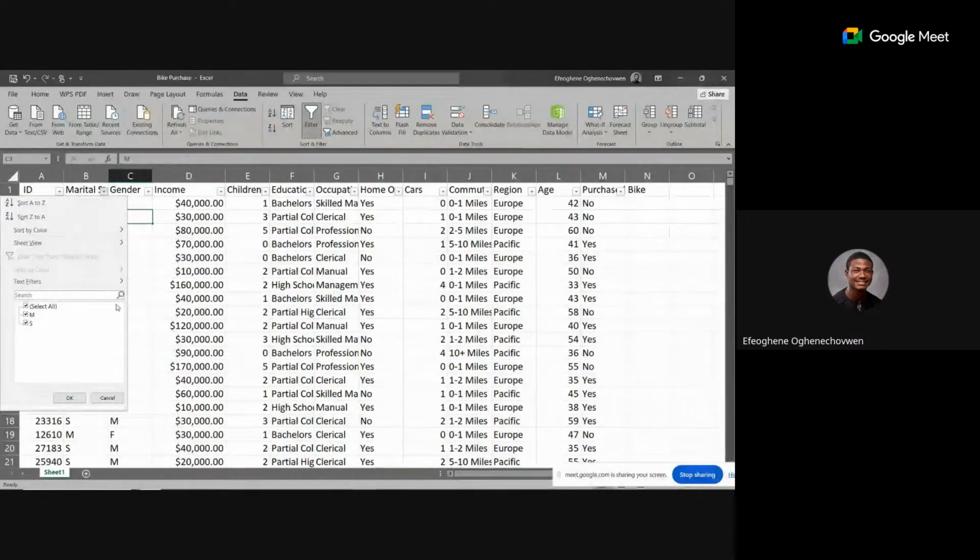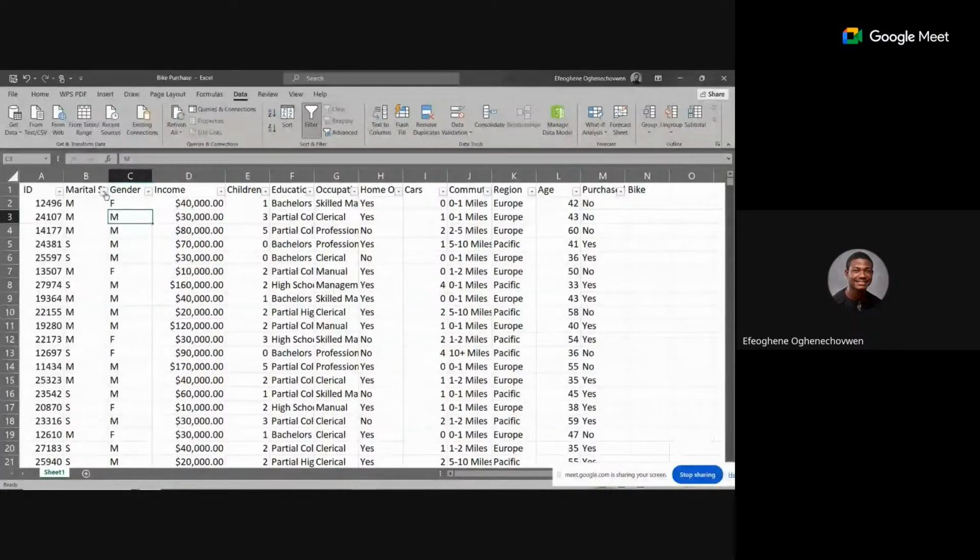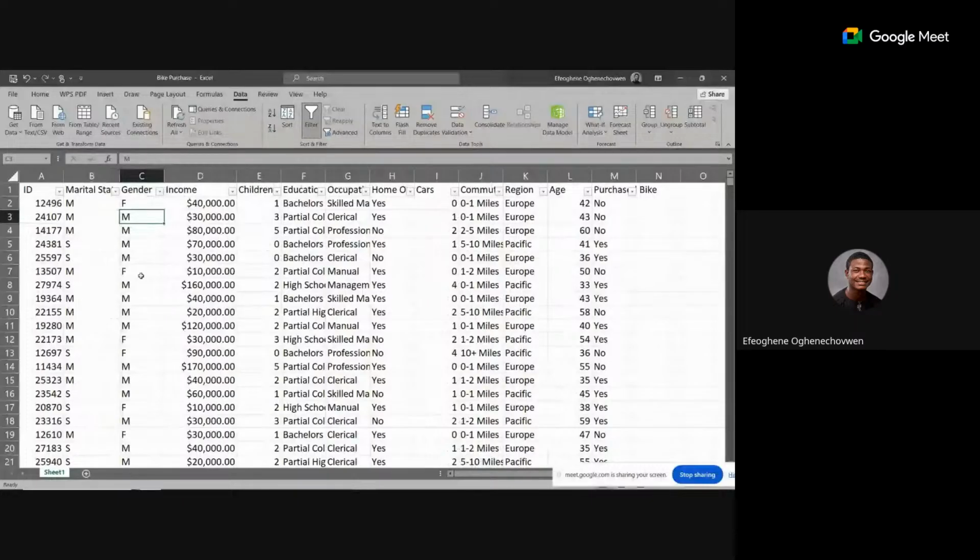So we're trying to understand the data, right? So we have marital status. Okay, the first thing I'm going to do, it's always good to make a copy of your data. So I'll just duplicate this sheet, just in case. Where's duplicate? Okay, copy, move a copy. So I'll say move a copy.